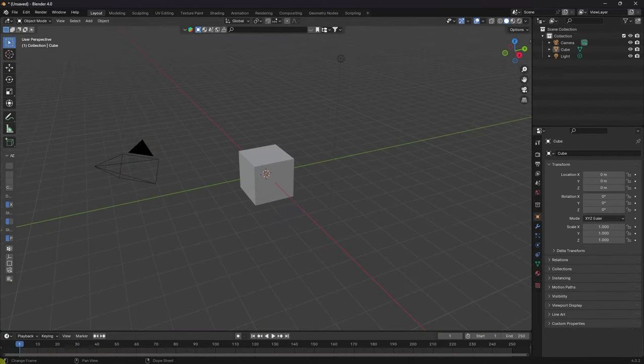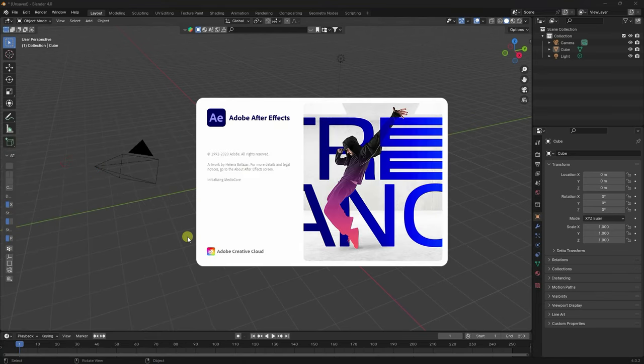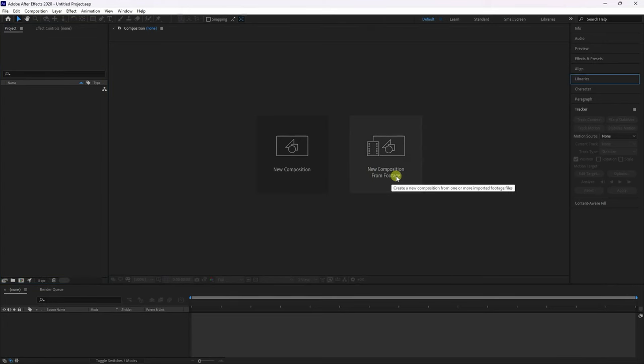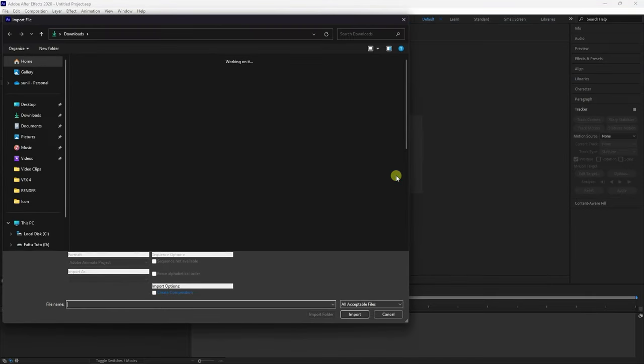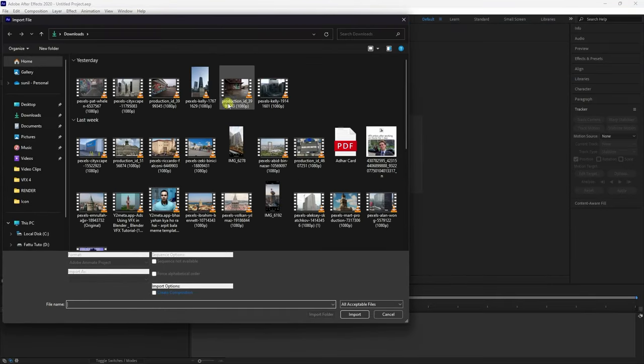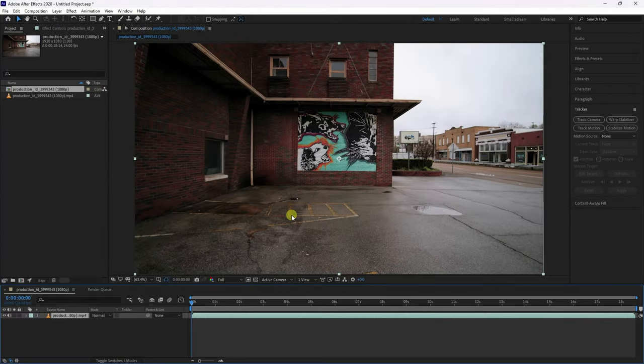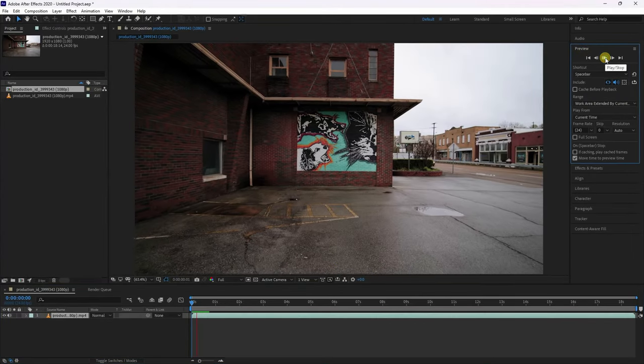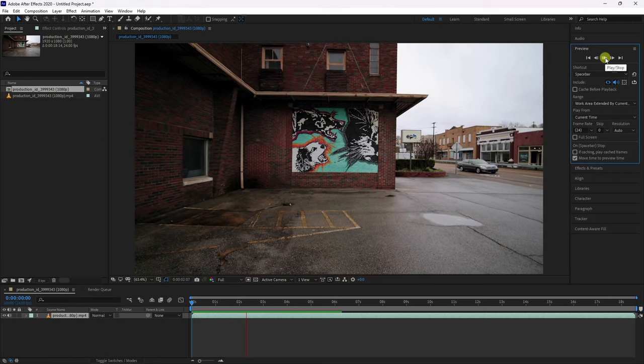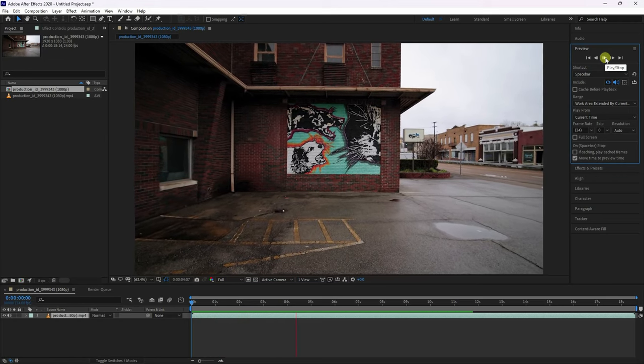Now go to After Effects. Click on After Effects and click on here. Import your footage. You can download this footage, link in description. Select and import like this. See, that's my simple video footage. Preview check. Yeah, it's looking really good, right?